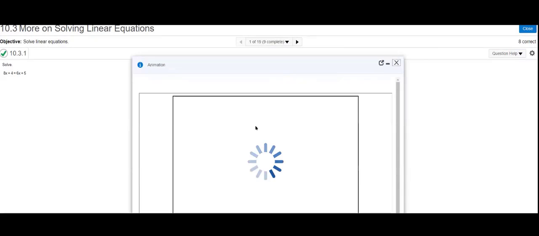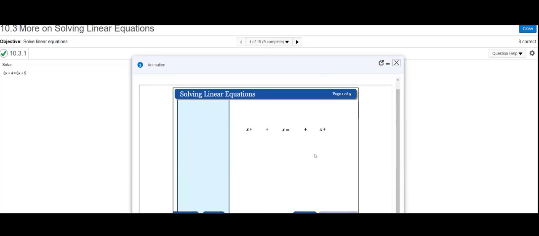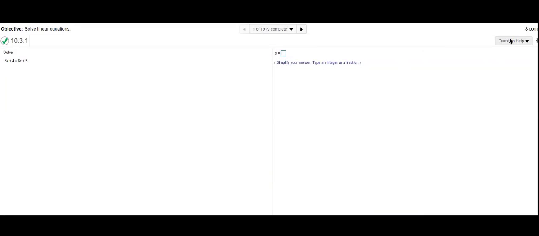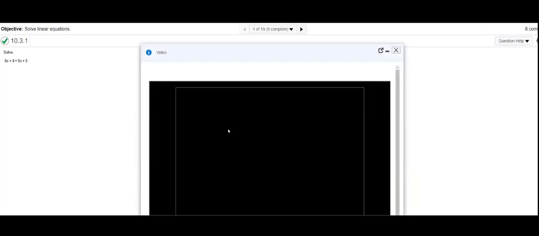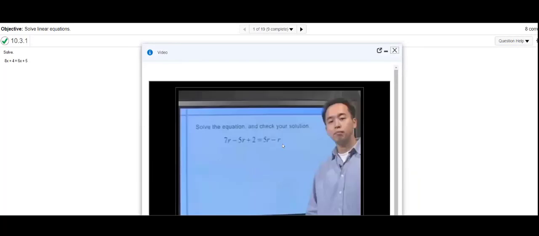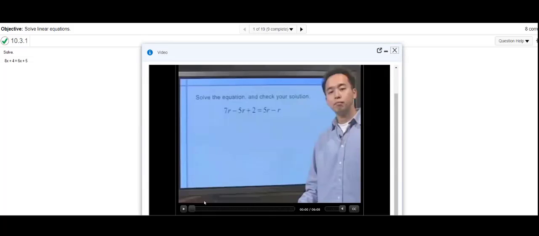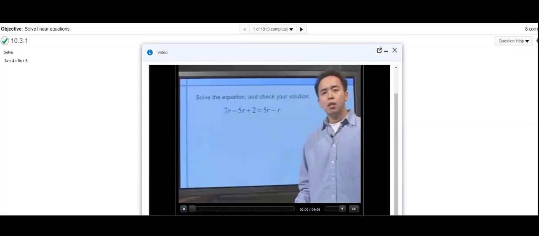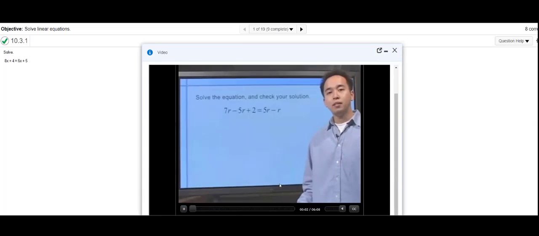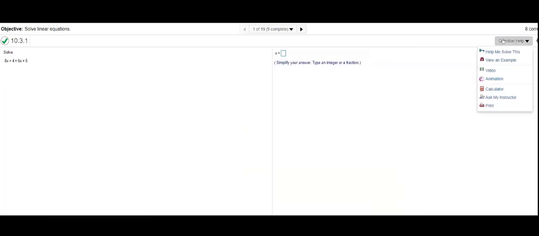If the animation doesn't open up, make sure you use a different browser. But the animation is really nice because it gives you the power of going through this step by step. These are the parts of the animations that you have. You can explore that, and there is also a video. Again, if any of these doesn't show up, you can go ahead and use a different browser. As you can see, there's a little video clip on how to do this kind of problem. If I click on play, you can see the instructor go over each step. So you do have these resources.